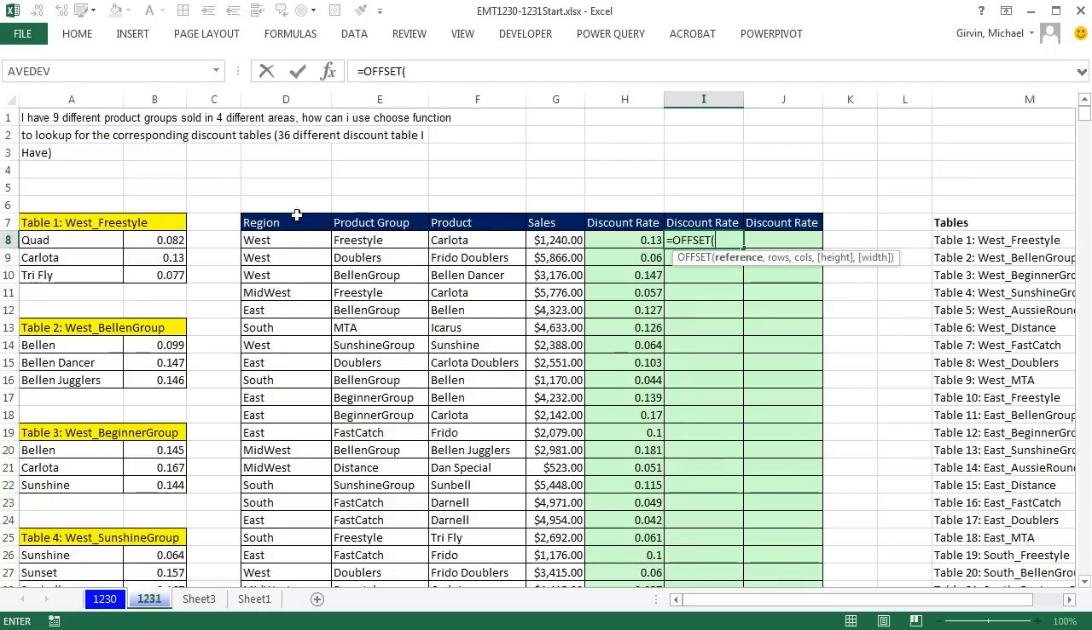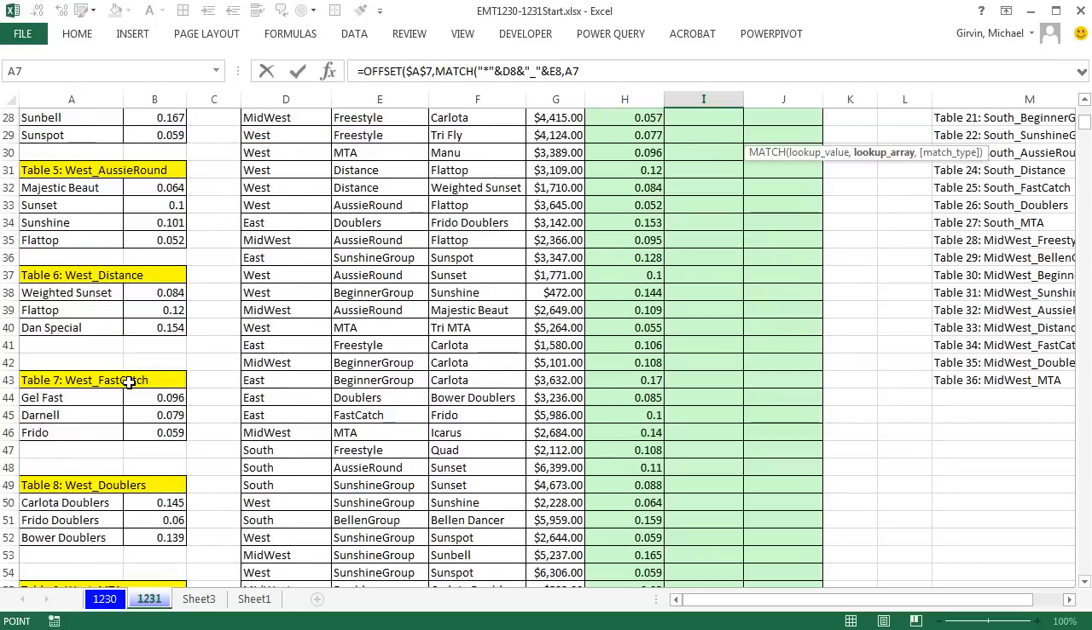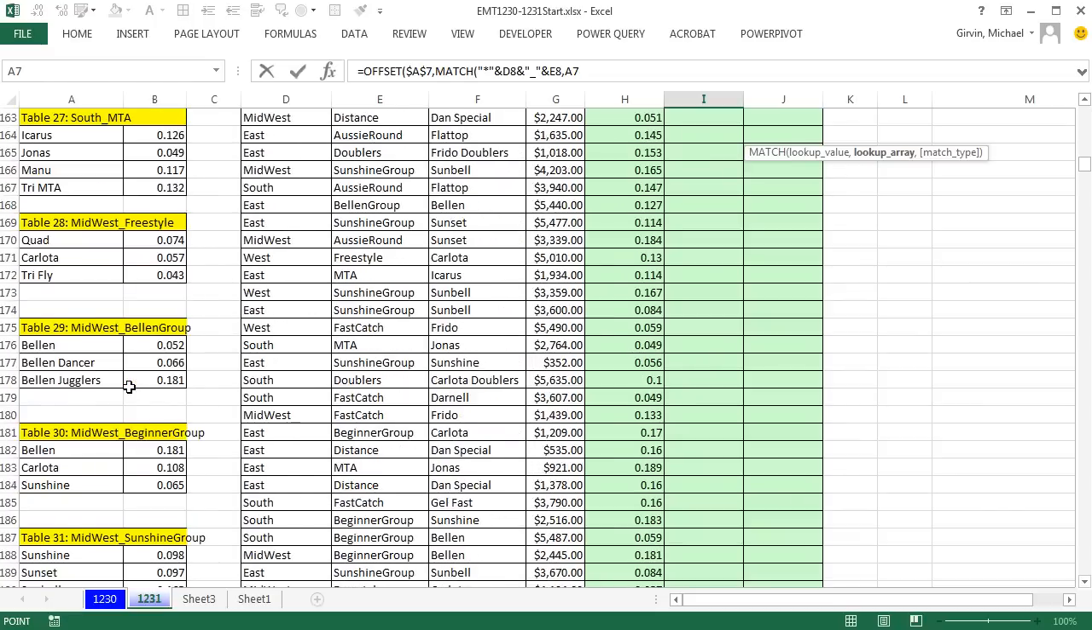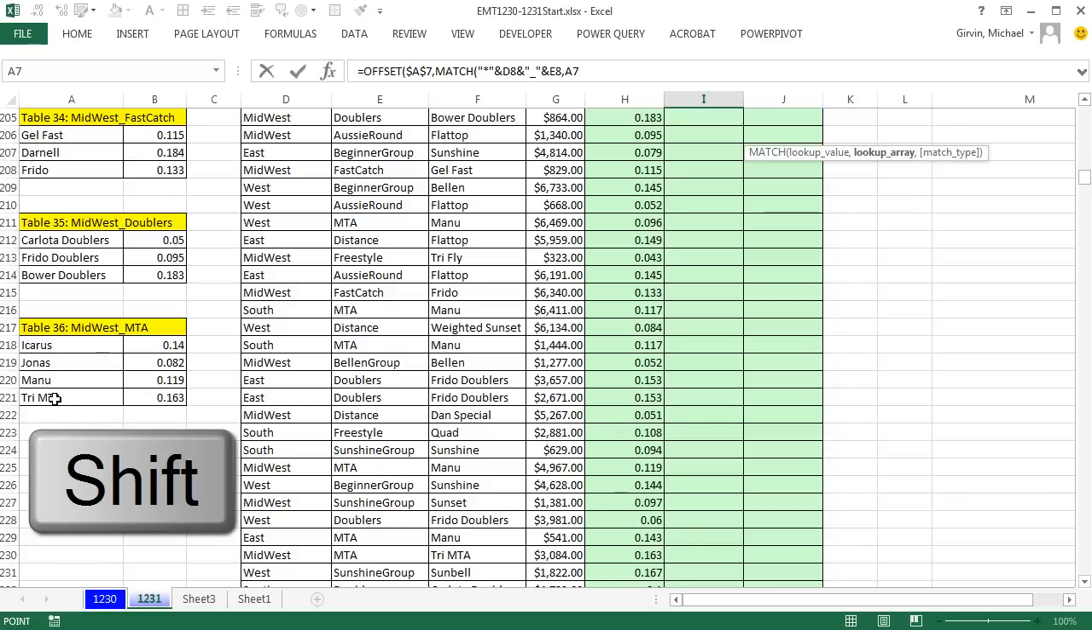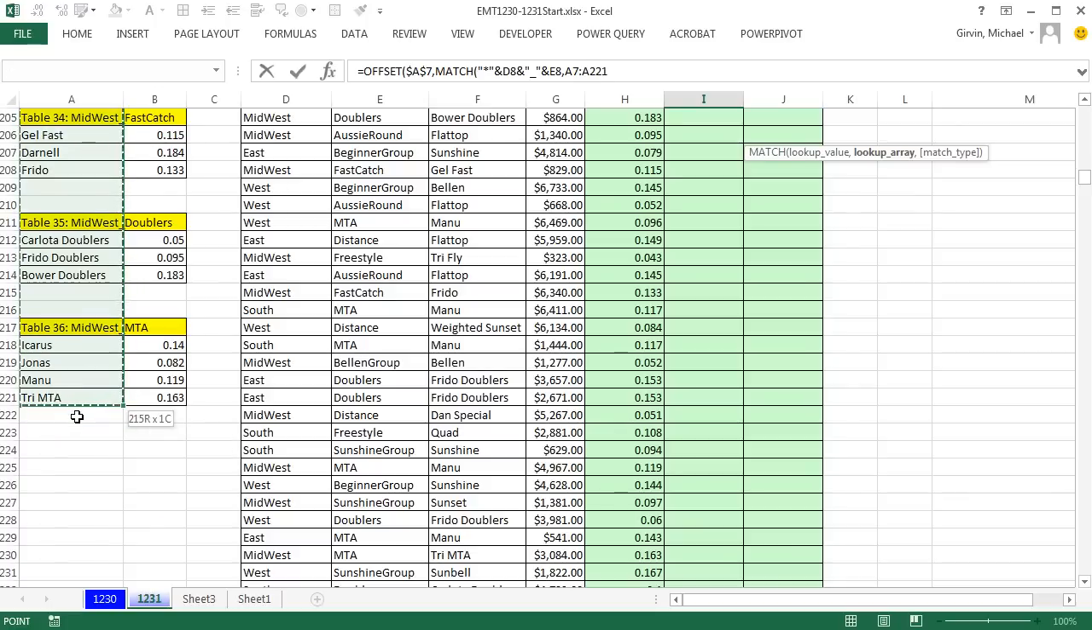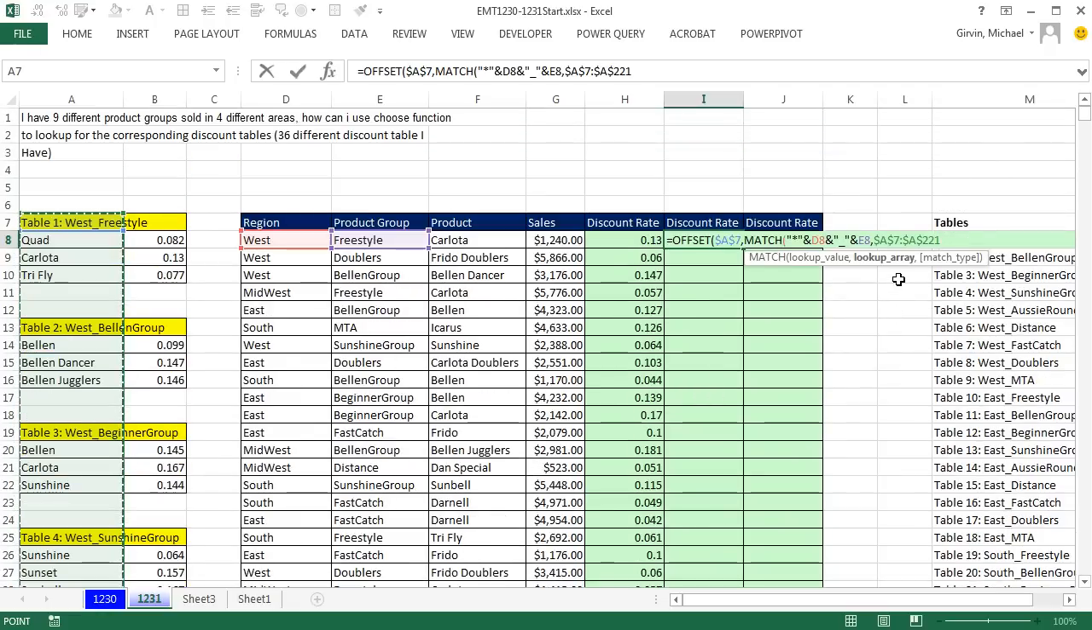The reference, that's the starting position. We're always going to start right in A7, so I'm going to lock it with F4. Then I need to know how many rows from that starting position to go down, and this is where we use match. Double quotes, asterisk, double quotes, join it to our region, and double quotes, underscore, double quotes, and join it to our product group. There's our lookup value, comma, the lookup array. Highlight, and watch this. I'm scrolling down, and I'm going to click on the very last possible range right here. But I'm going to hold Shift before I click there. So now I've highlighted all the way down. F4 to lock it. Now I have that whole range, comma, 0 for exact match, close parentheses.